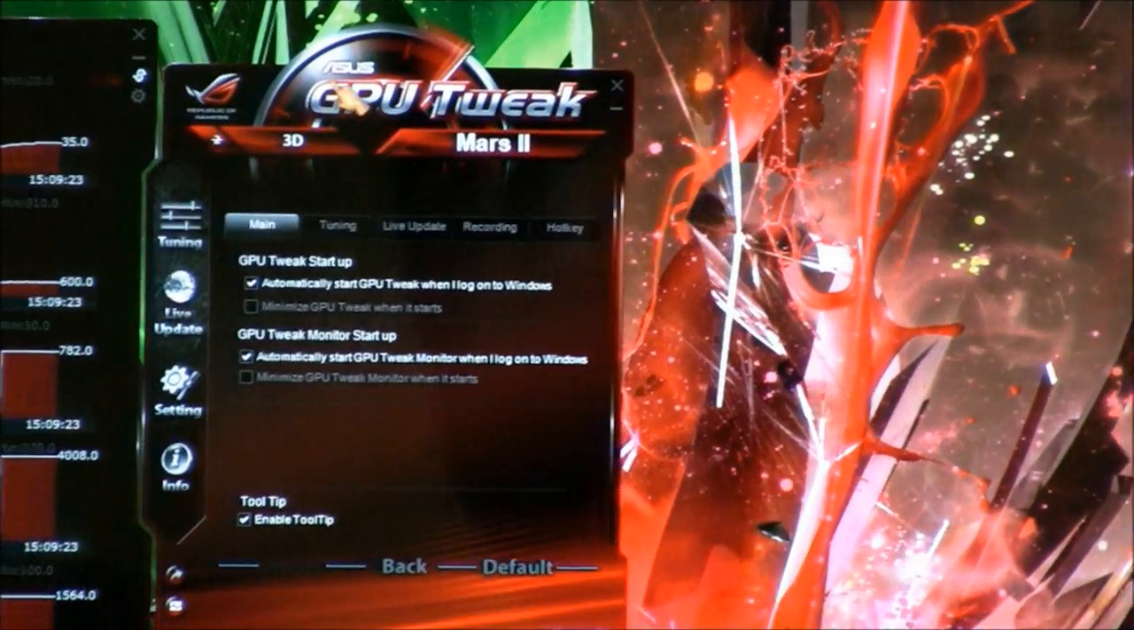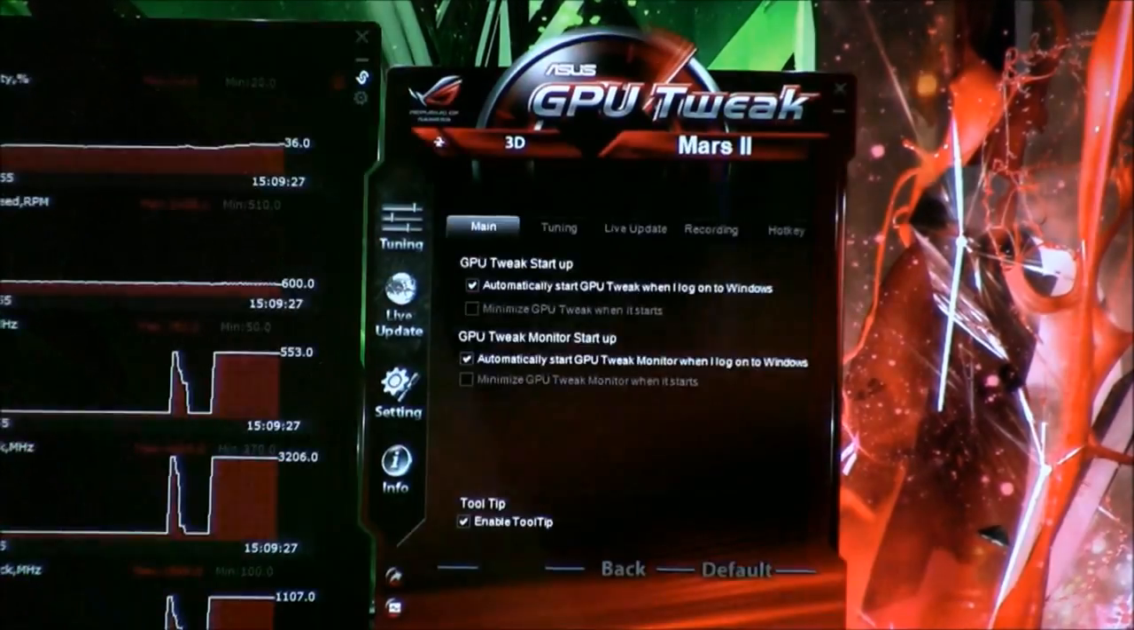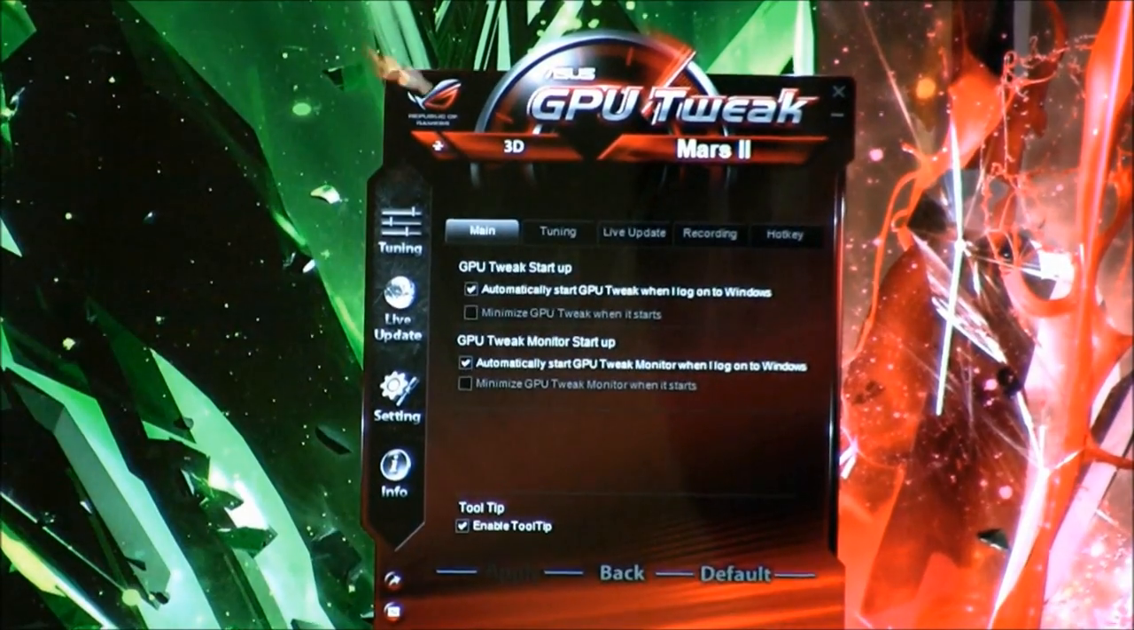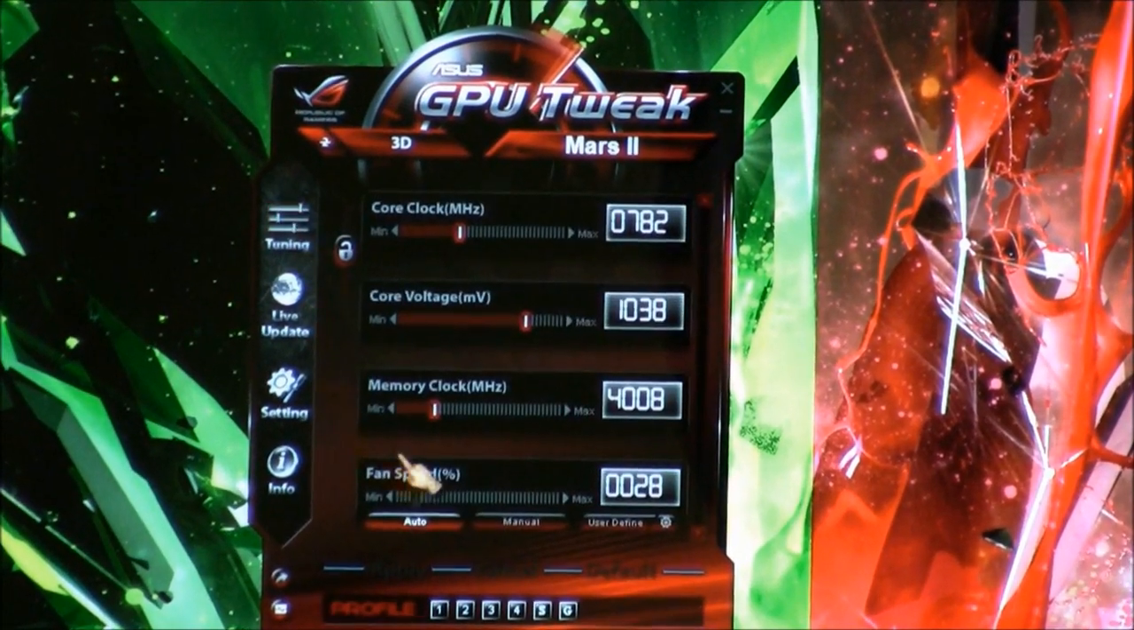So we'll go ahead and close out of this, and we'll also, don't want to minimize the whole thing, and we'll go ahead and close out of the monitor, and we'll just default to the primary tab here.